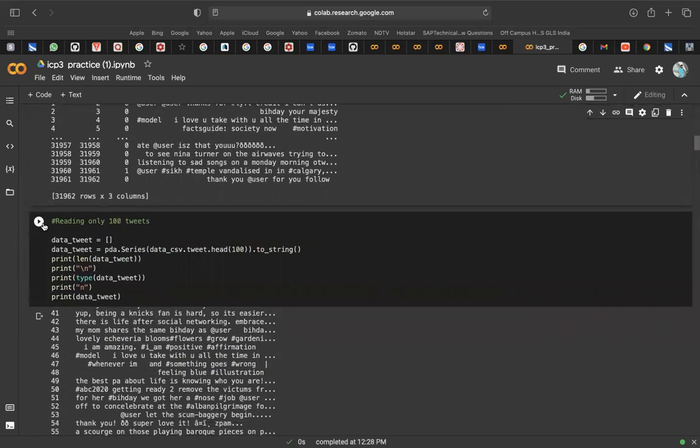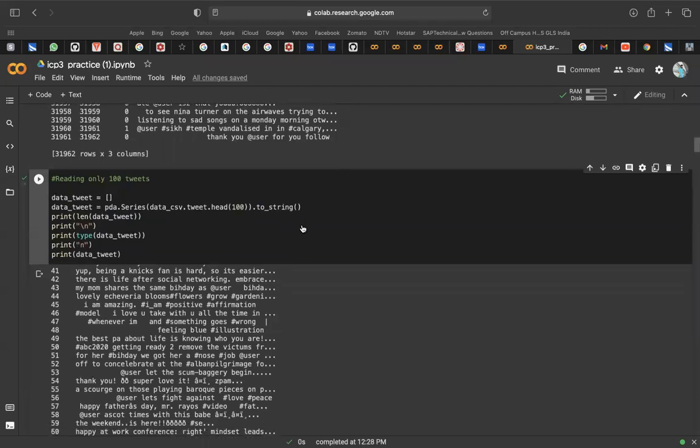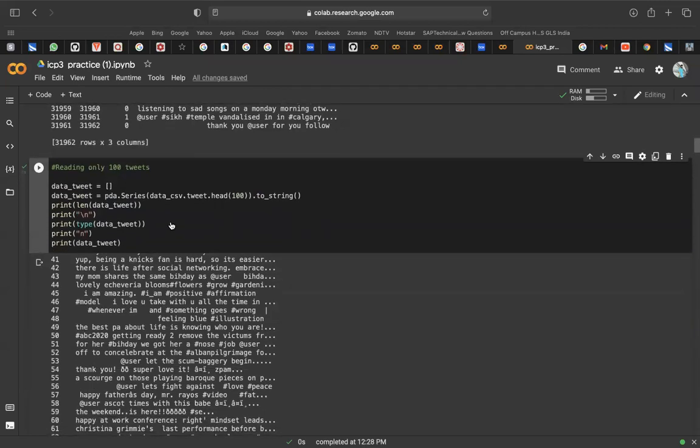Next, we are trying to read only 100 tweets for this ICP. So what we have done is initialize a new list, where we are reading by using the pandas library and the Series function. We are reading the count up to 100 tweets, then converting it to a string, and we are printing the length of the list, the type of the list, and the list itself.